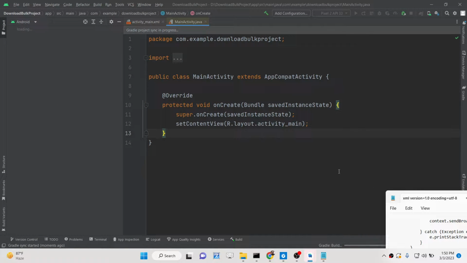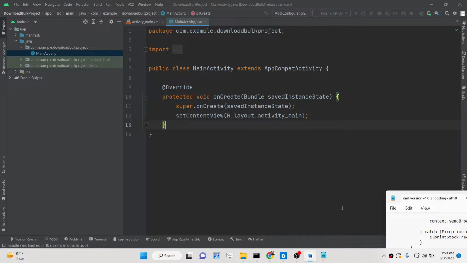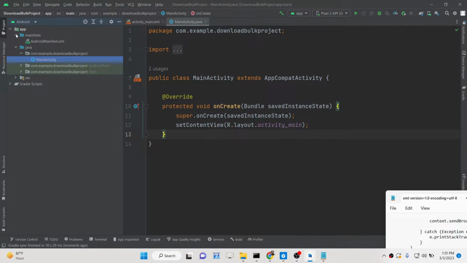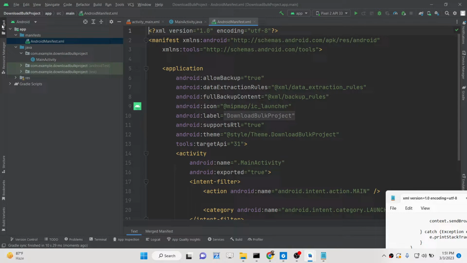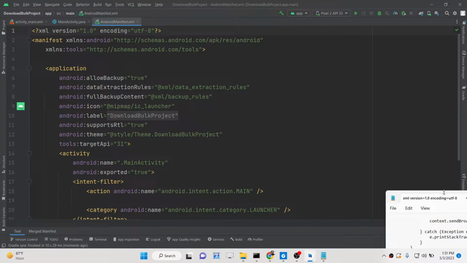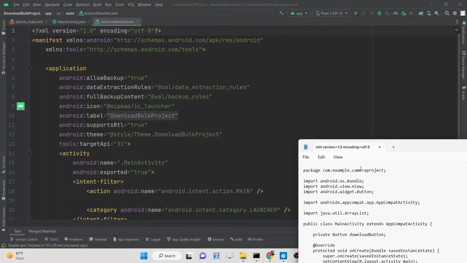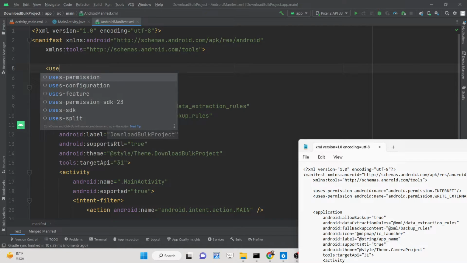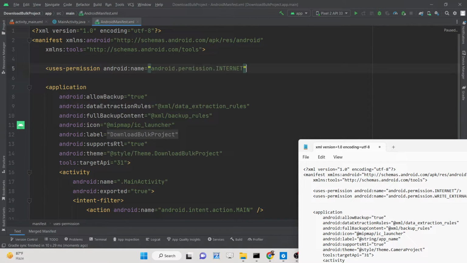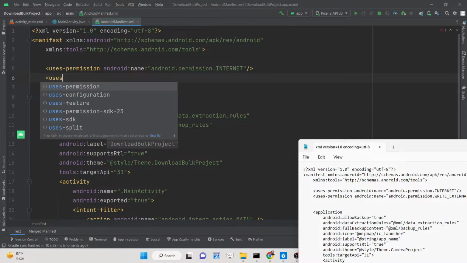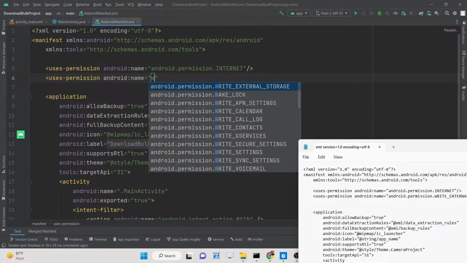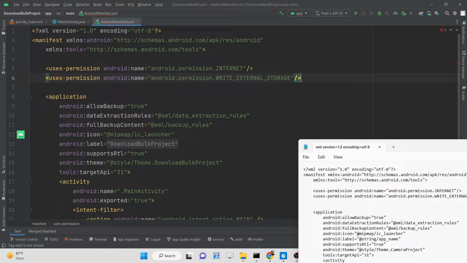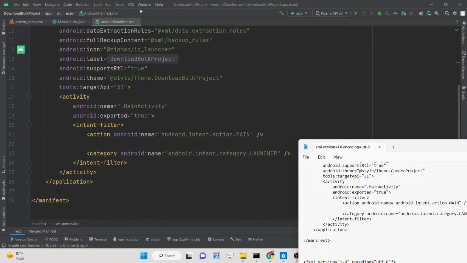Once it finishes, you need to go to your manifest file, and we will look at the step-by-step instructions. It typically takes some time. Now go to AndroidManifest.xml, and here you need to grant the permissions, guys. We are using the internet here, so we need to grant the permission for internet, and the second permission will be for the external storage. So we need to grant this permission also. That's all that we need to do, guys.